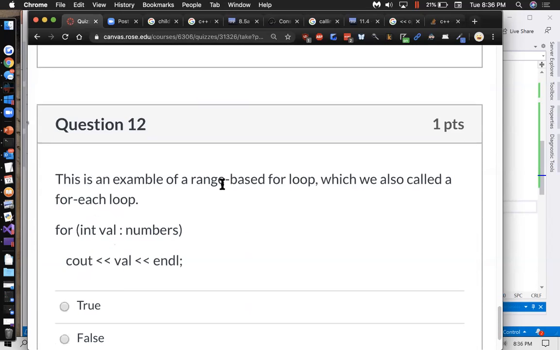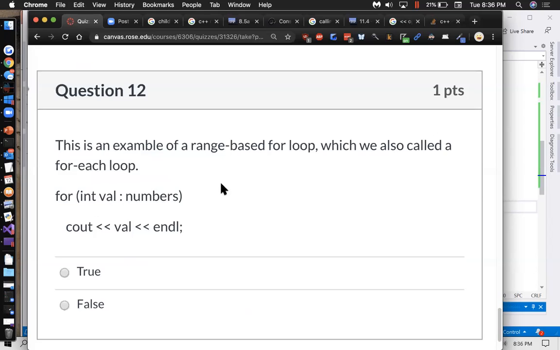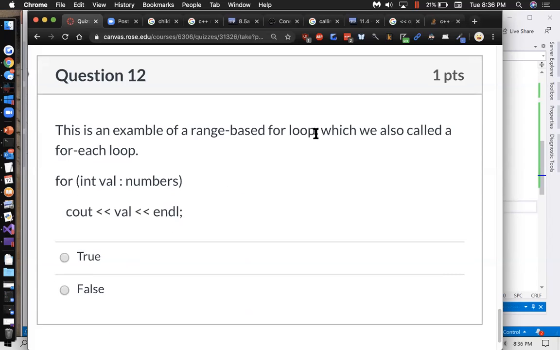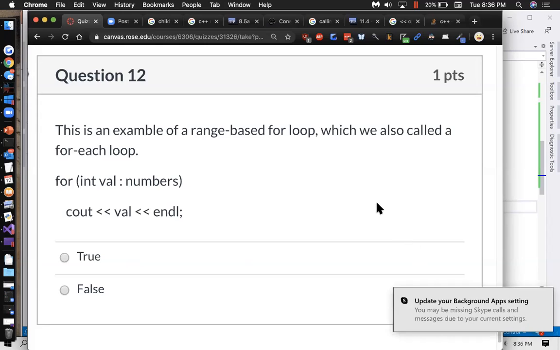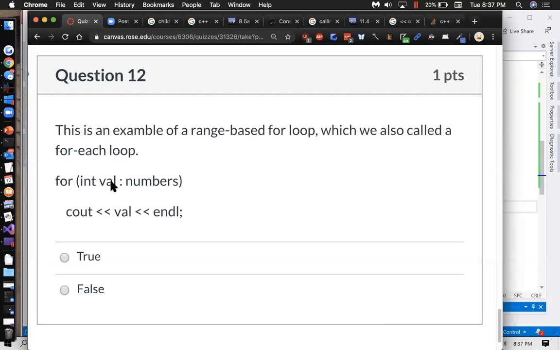And then this is an example of a range-based loop. Sounds like a true answer already. Whenever I ask straight true-false questions, more often than not, I just make them true because I hate writing a false statement that might stick in your head. But let's check. So for every integer val in the numbers array, print out val. Yeah, that's true.